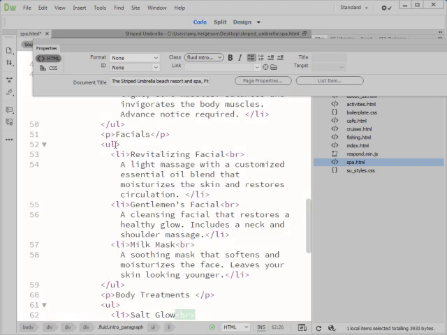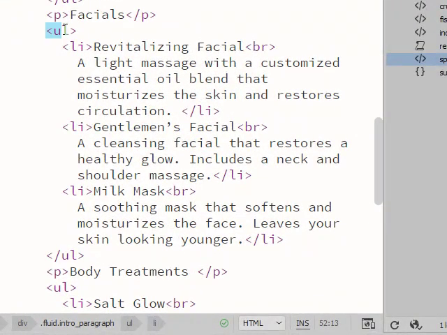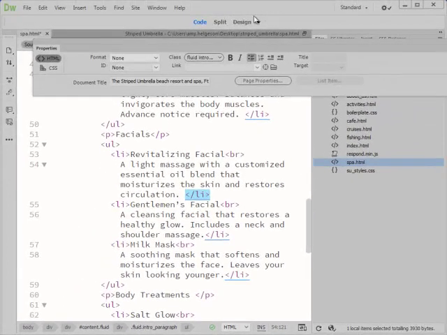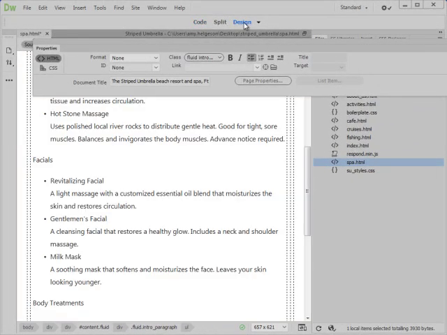Let's go ahead and look at code view. So now we've lost the paragraph, so we have an opening UL tag to a closing UL that closes the entire list, and then each paragraph is replaced with an opening LI list item to closing list item. Okay, still have the break tags there. Okay, so that is pages 6 and 7.